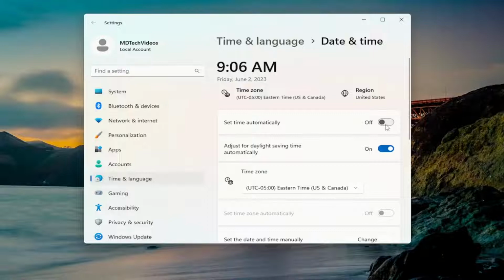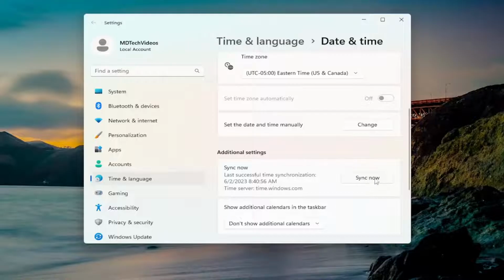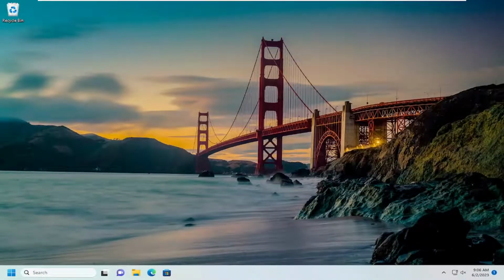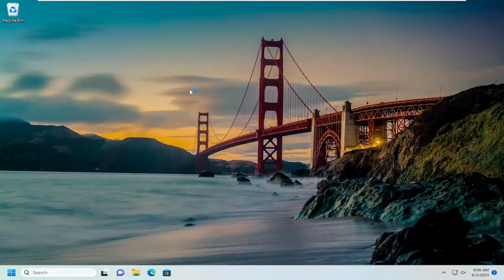You might want to consider re-enabling the ability for Windows to set time automatically. Sometimes I notice you have to manually change it and then you can come back in here and turn it back on. And sometimes the sync now button doesn't work or cannot be synced for various reasons. You may also want to consider trying that as well. So a couple different things to take a look at in regards to that. If you want to open up Google Chrome now at this point, let's go ahead and actually open that up.